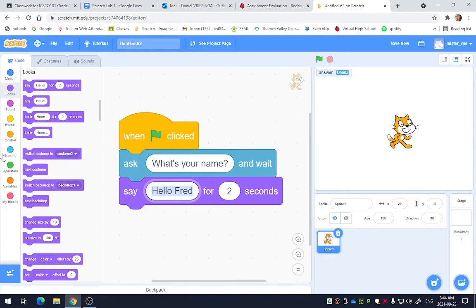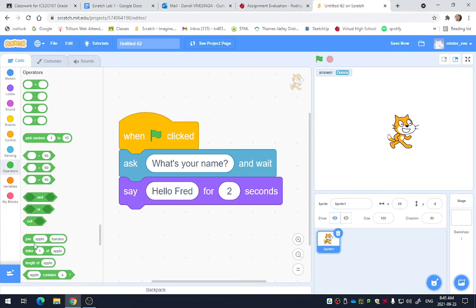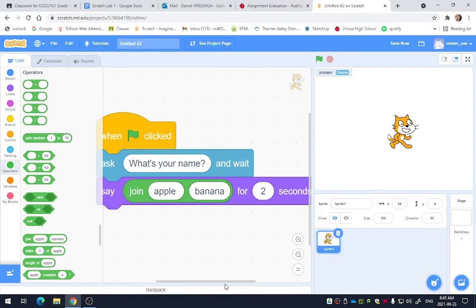So how am I going to deal with this? I want to be able to say hello, Donna, if I type Donna, and Fred if I type Fred, and whatever. So under operators, there's a join command. It says apple and banana or whatever, but I'm going to write the word hello here with a space. And then in here, I would like it to say Fred if I type Fred, Donna if I type Donna, banana if I type banana.